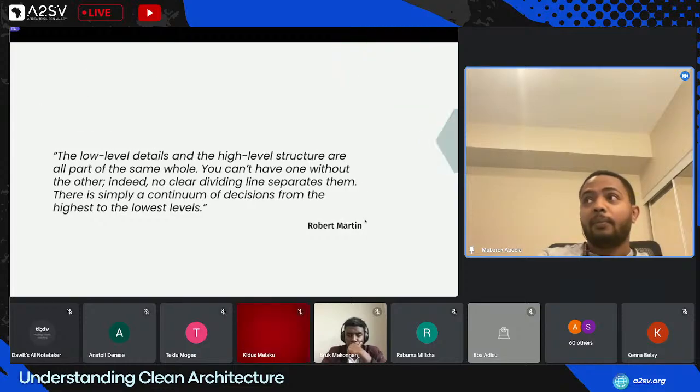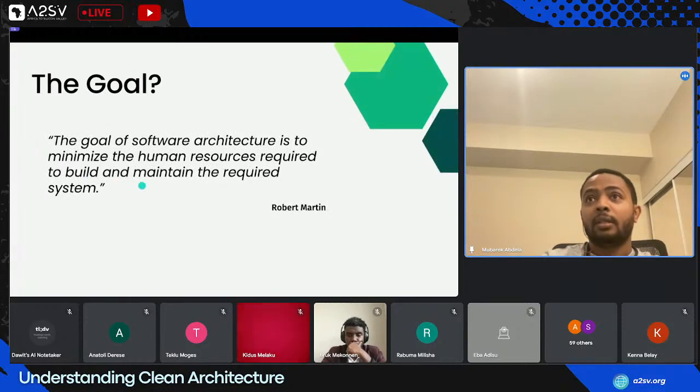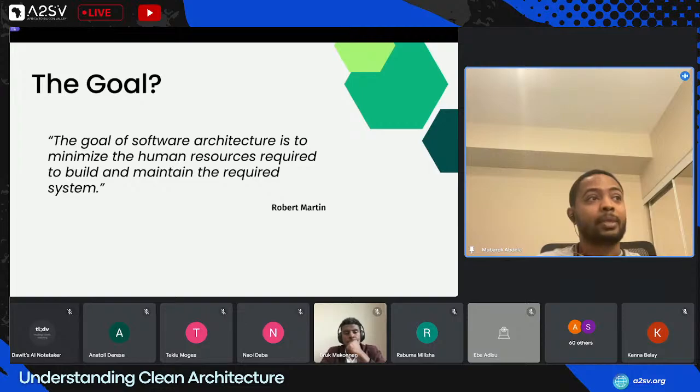So in general the goal of software architecture is basically to minimize the human resources required to build and maintain the system. So when we're designing an architecture, that's the major goal. We want to make sure that our software in the long run is maintainable and scalable and so on.